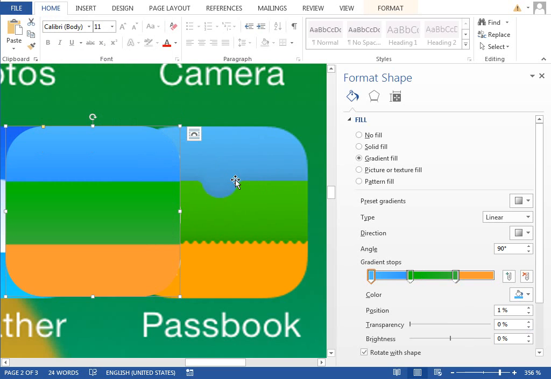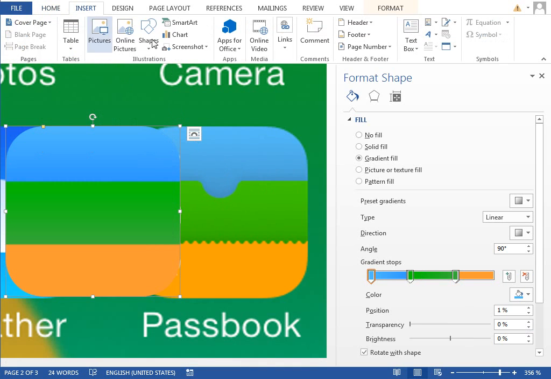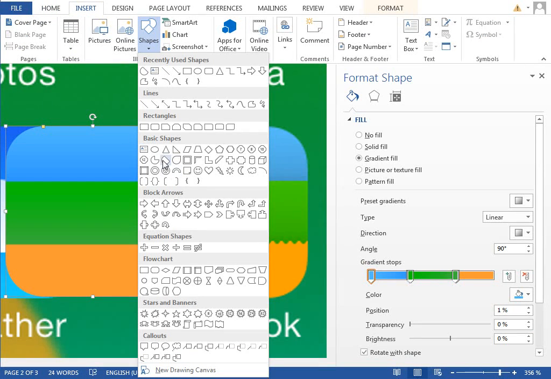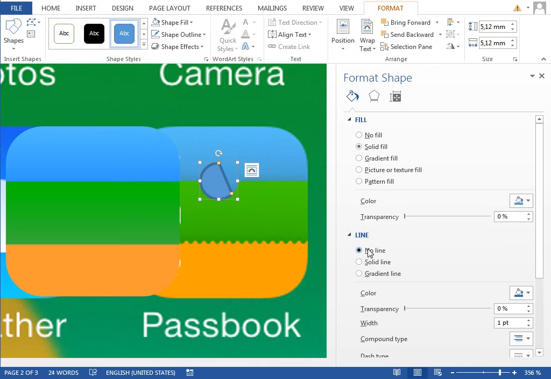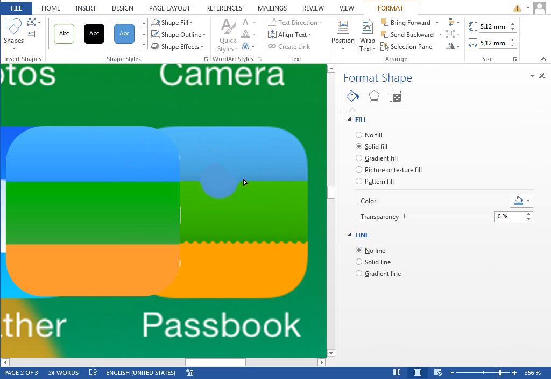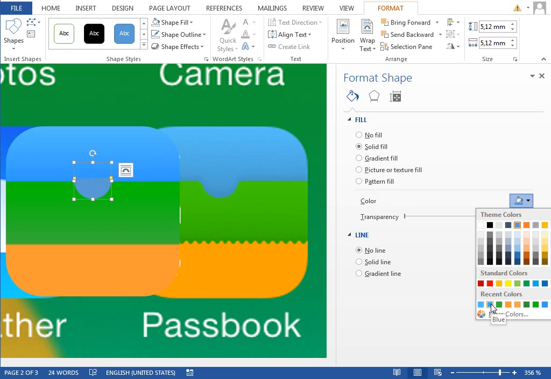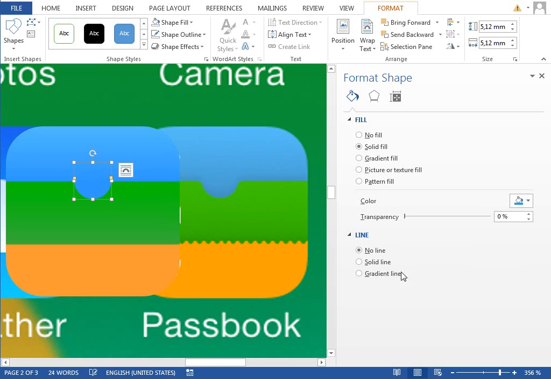Okay, now we want to add this semicircle, so we'll insert shapes, chord, draw it like this, set a line to no line, change it just about to be a half circle. Hover over this icon, and change the blue color to the dark blue. This is not it, it's probably this one.